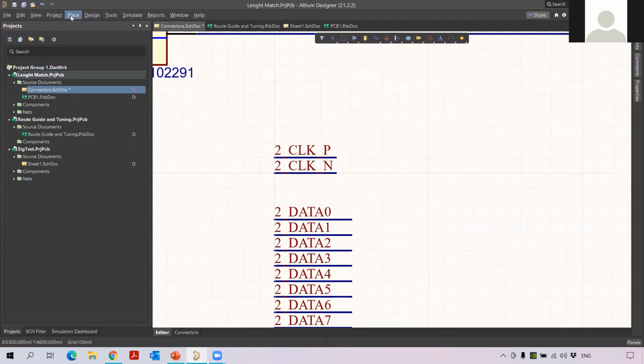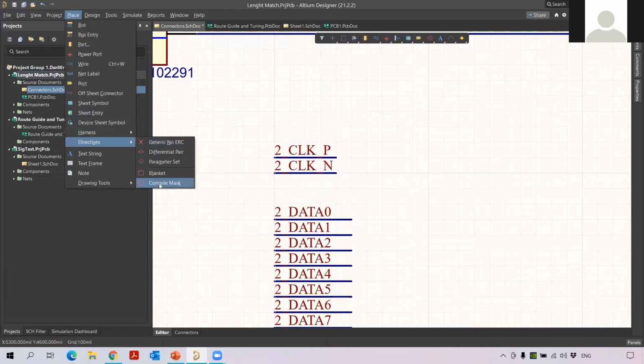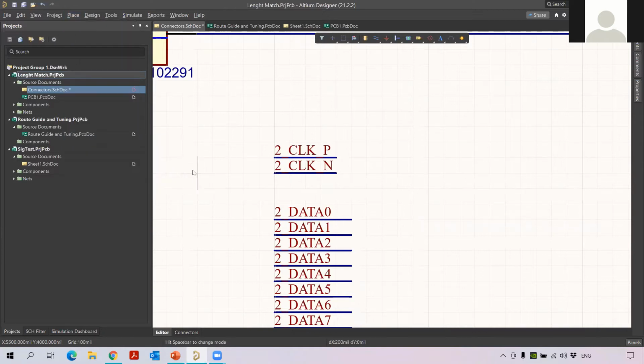Okay, so to do that, we need to have a blanket. So I just go to the blanket and create a blanket for it. Okay, I created a blanket. Now I'm going to apply the net class first.